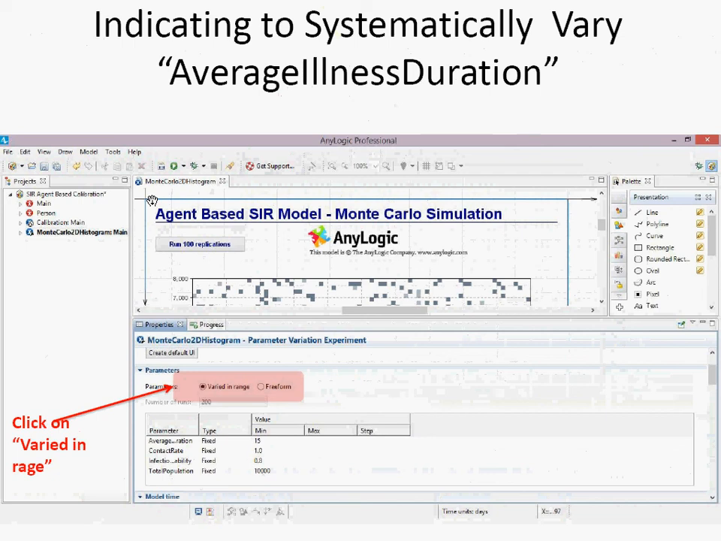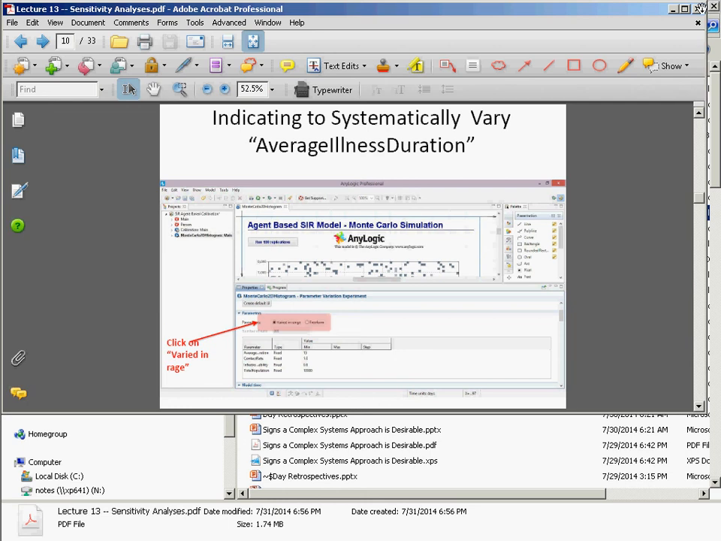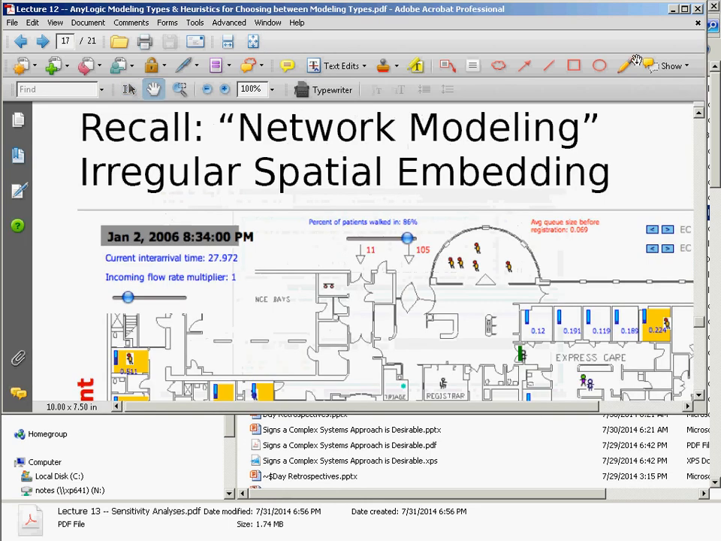Okay, any questions about that? Sensitivity analysis? No questions? Okay.